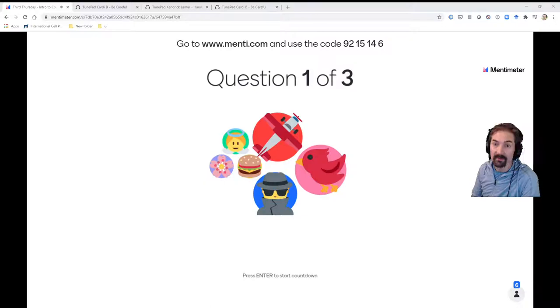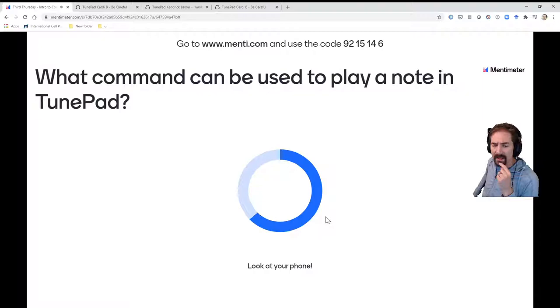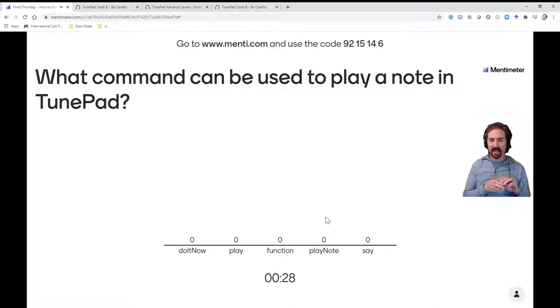Remember, if you answer more quickly, you get more points. All right, so here we go. Answer fast to get more points. What command can be used to play a note in TunePad? Is it do it now? Is it A? Is it function? Is it play note? Or is it say? Take a guess if you don't know on Menti.com. What do you think?